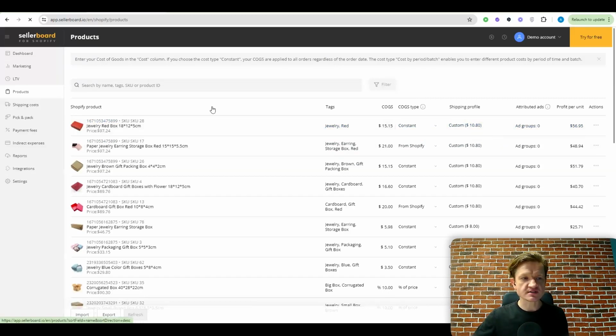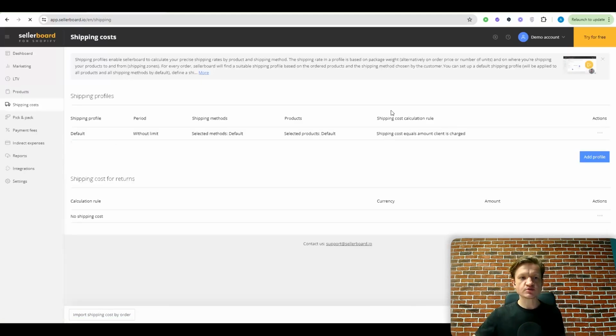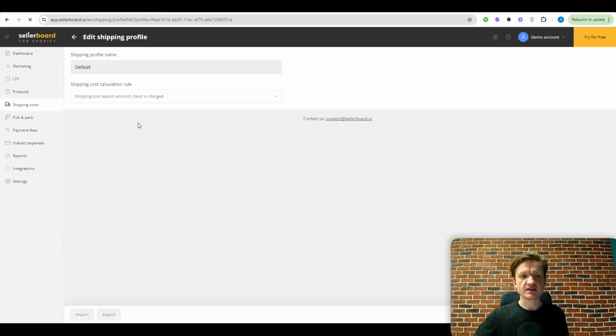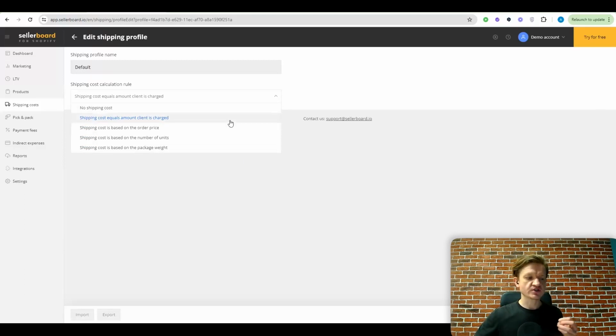The shipping costs tab. Over here, you will create your shipping profiles. By default, you will have one general shipping profile, this one, which you can edit, right? And tell Sellerboard for Shopify how you want your shipping cost calculated. You have several options. Either you want the shipping cost to be equal to what the customer paid for shipping, or you want to do it depending on the price of the product, or the units inside an order, or maybe the weight of the package.